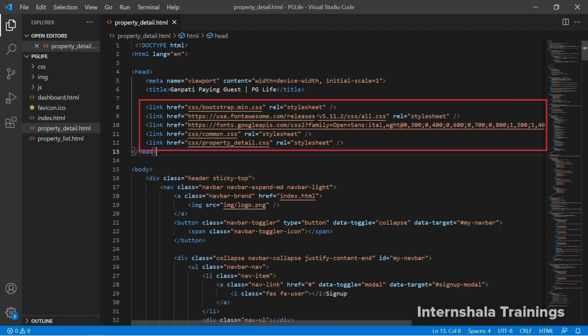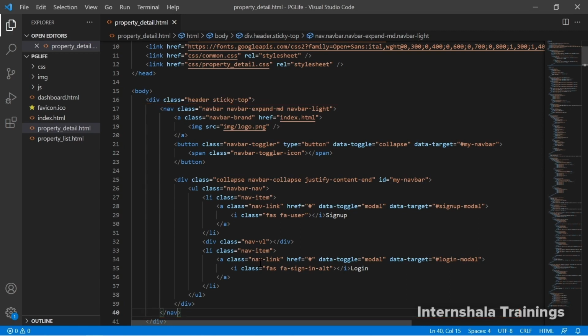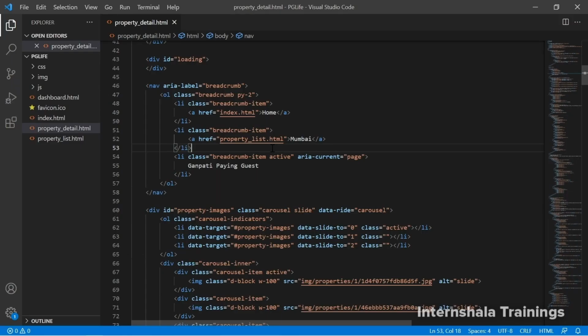Again, at the top, we have the CSS files and custom CSS file for this web page. Then, we have the header code, which is the same as we have discussed in index.html and property list page. Next, we have the breadcrumbs here at the top left corner of the web page. Although, here the breadcrumb structure is different to what we have seen in the property list page, the code is similar to what we have discussed earlier and is taken as such from the Bootstrap.